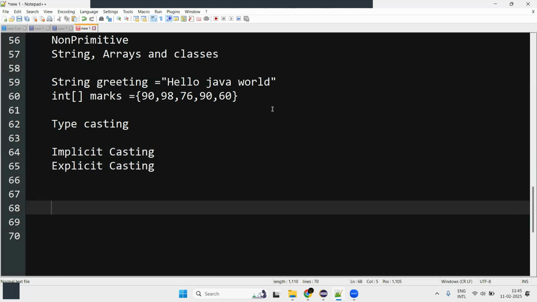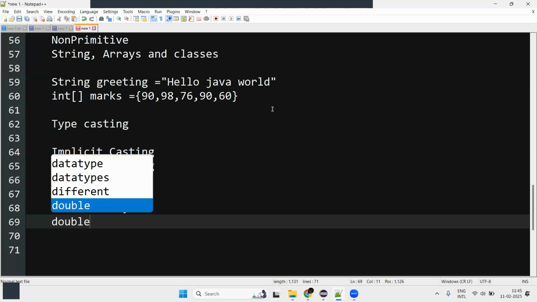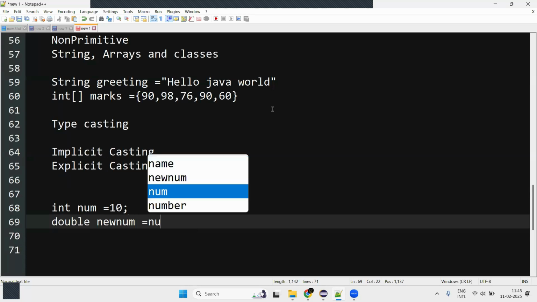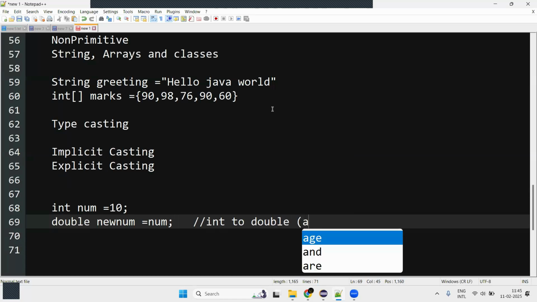For example, I can say int number equal to 10. So this is the way I am storing it. Now I wanted to convert this integer value into a double. So in this case, I can say double newNumber equal to number. Now this will automatically convert, for example, int to double. This is automatic conversion.